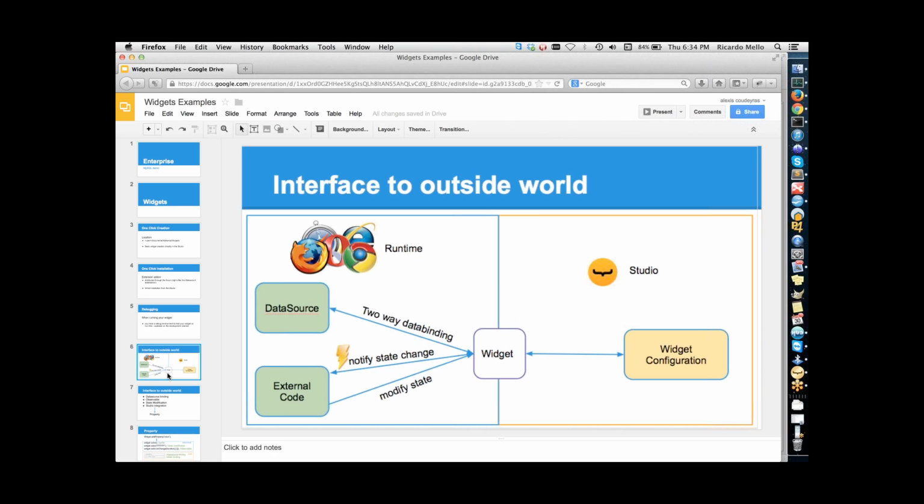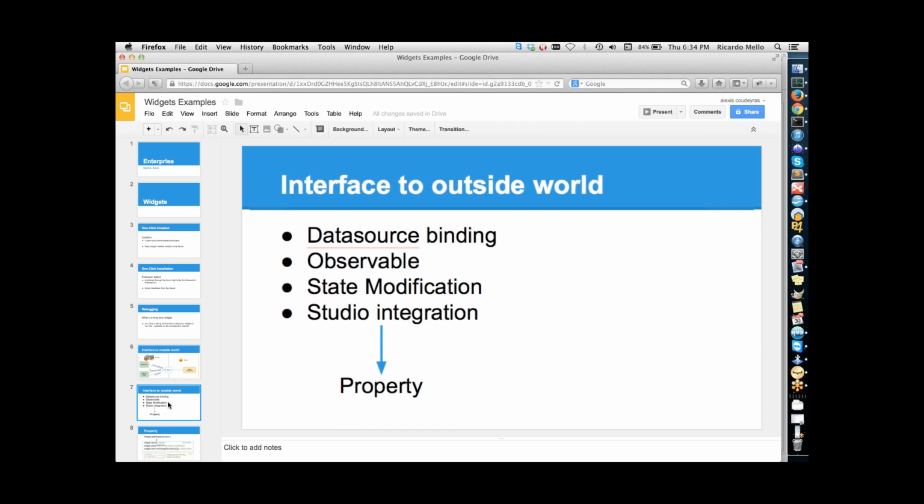So for us, the widget is this component that is in between runtime and Studio that makes data binding very easy, and it can connect and send events, or it can communicate with other elements in the page in a very easy way. So we did pretty much the data source binding, the observable, which takes care of all the events, the state modification, and the Studio integration with basically one property.